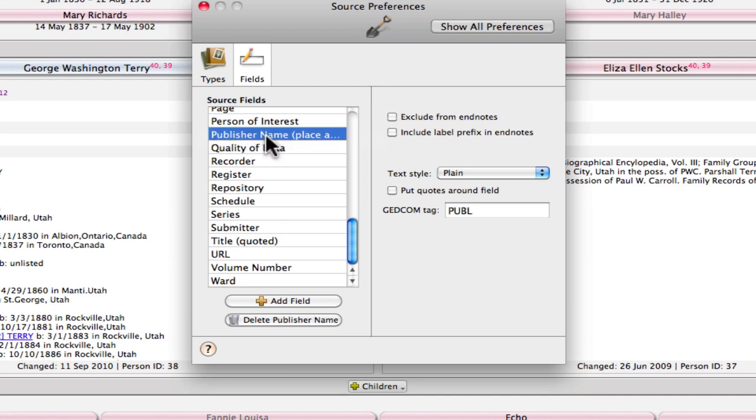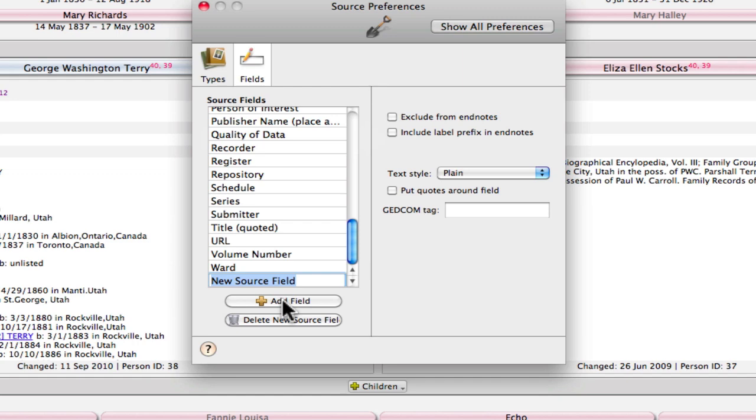out that source field. Now we want to create one like publisher name, so I'm going to click Add Field, and I'm going to call it publication, and then in parentheses I'm going to type in place, colon, name, comma, year. So that's the basic format of that publication field within the basic book format from Elizabeth Shown Mills, place followed by a colon, followed by the name, and then a comma, and the year.